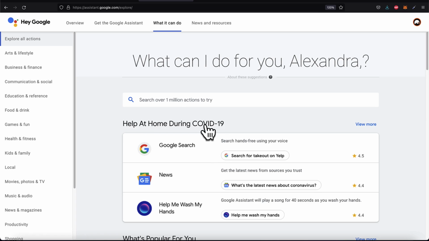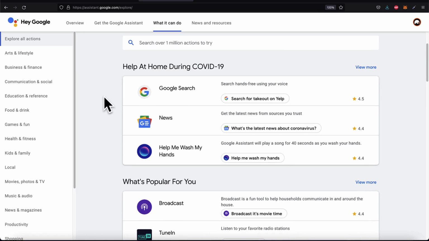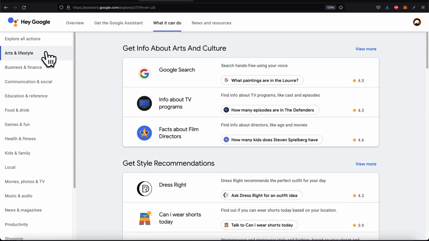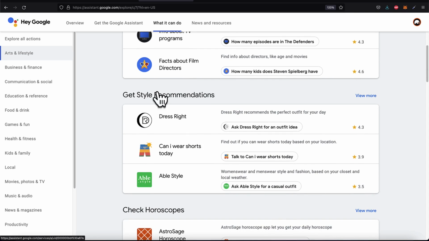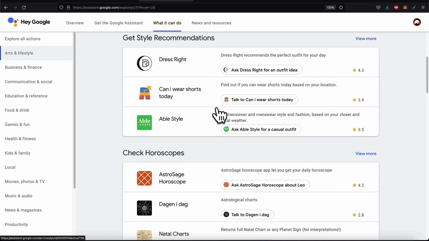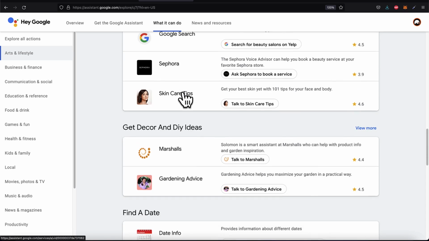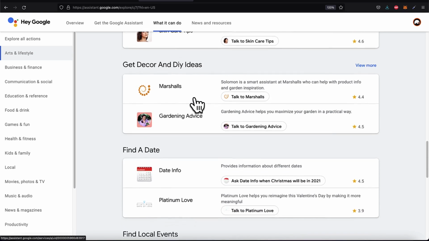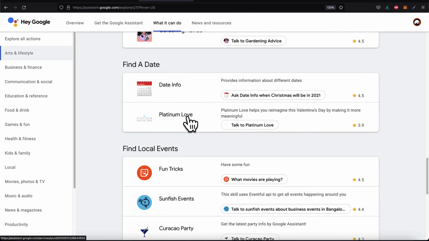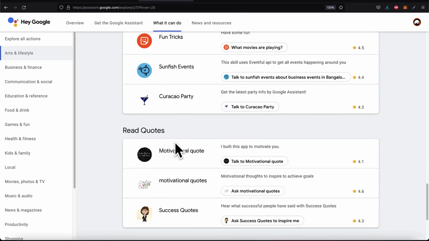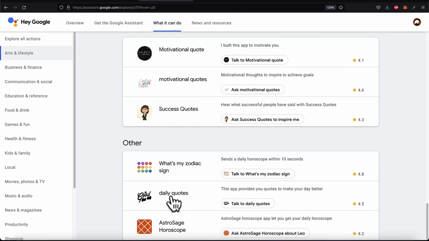You can also explore all of the actions that are available, for example, art and lifestyle. You can use Google search, get info about TV programs, facts about film directors, get style recommendations, check horoscopes, connect with religion, find beauty services, get decor and DIY ideas, find a date, find local events, read quotes, and more.